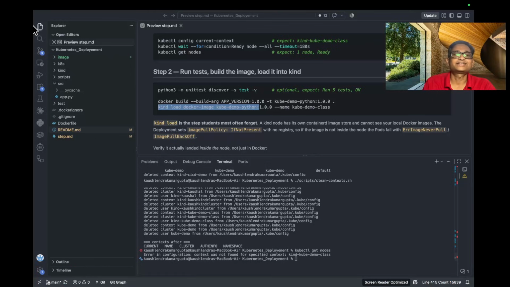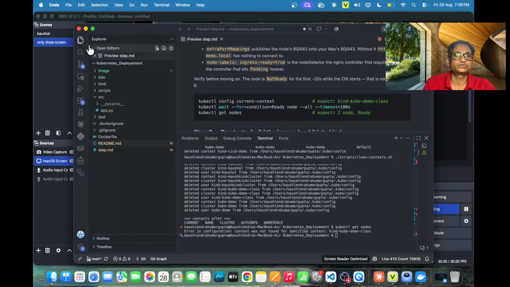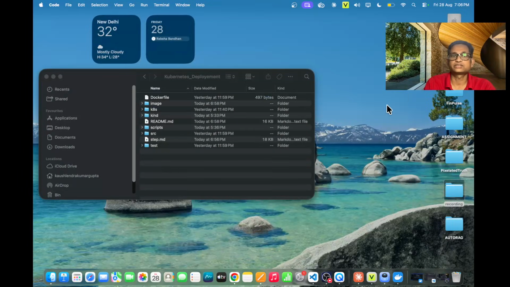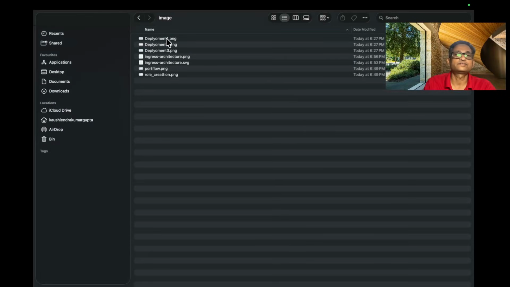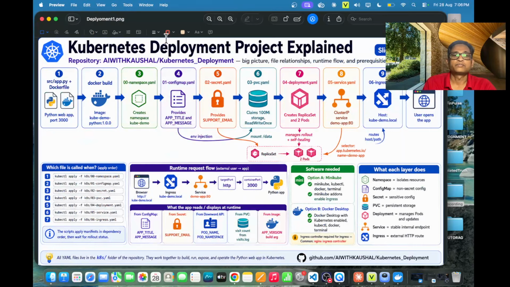So first of all, understand the flow of the application, what the application is doing. For that I have created some images. With the help of the images you can easily understand the flow of my application. The flow starts from this src/app.py file plus the Dockerfile. Here it will create this application as an image by using docker build. We define the name of the image as kubernetes-demo-python 1.0.0.